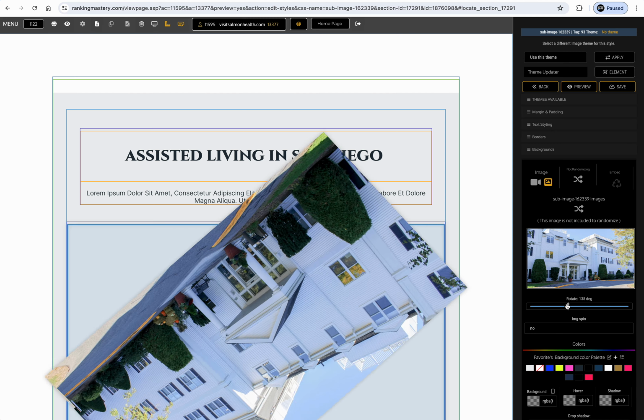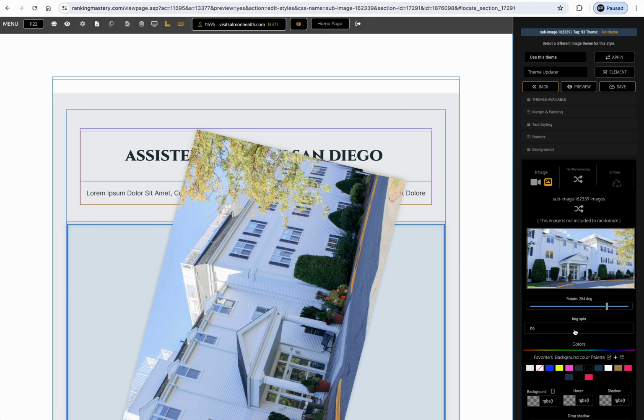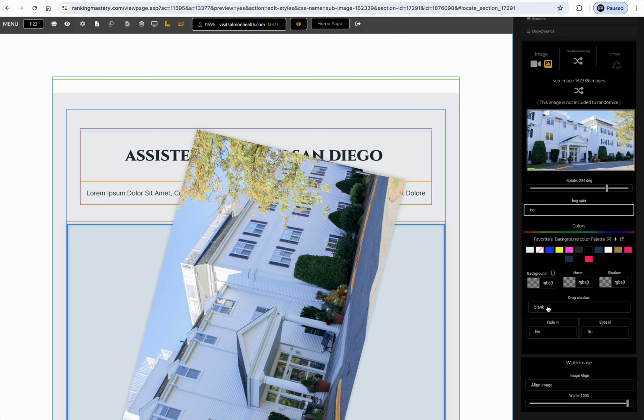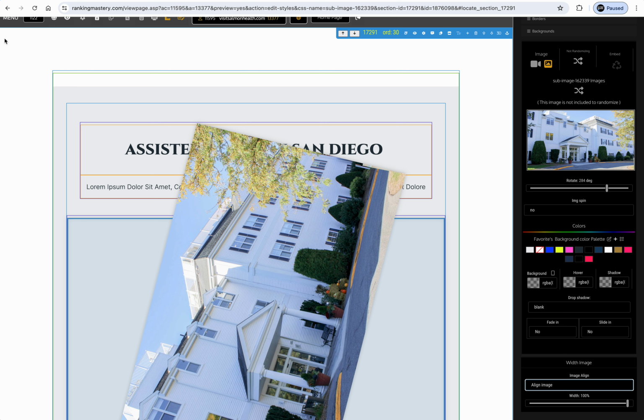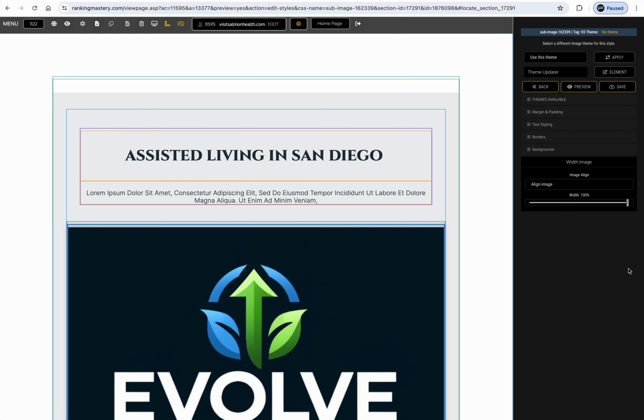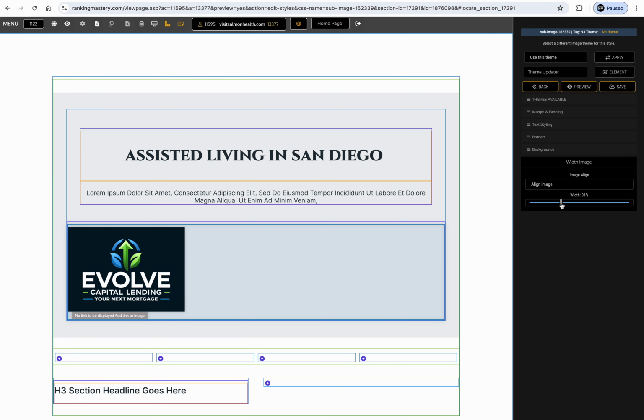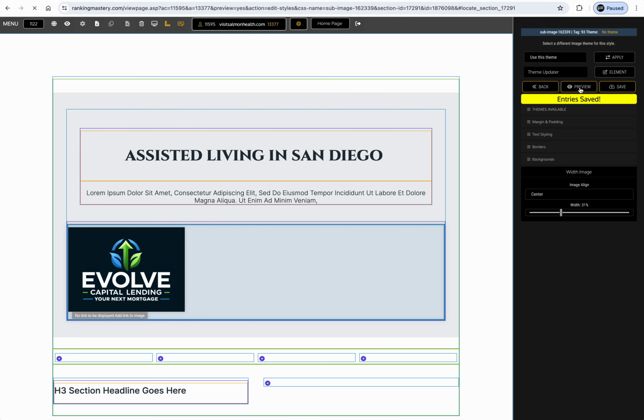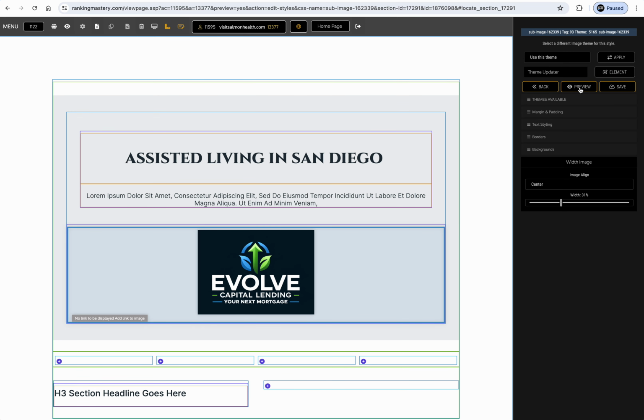You can rotate it if you want. You can have it spin if you want. You can align it, and you can have it smaller or bigger. So I want to make it smaller and align it to the center. And there we go. Okay, so that's adding an image.